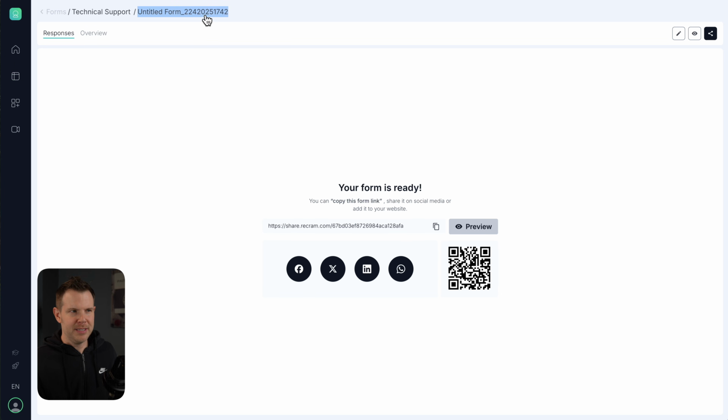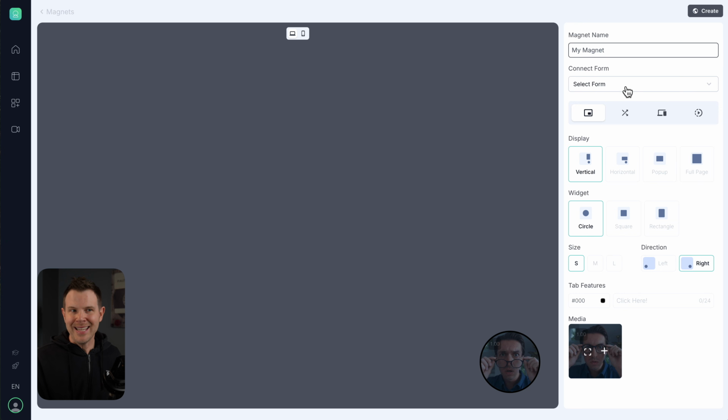Not hard at all. Just type right up there. But anyway, back over on my magnet builder, name your magnet, choose a form, and then you choose how to display it. Is it going to be vertical? Is it going to be horizontal? Is it going to be a pop-up? Or is it going to be full page?